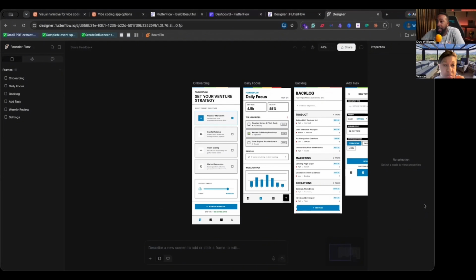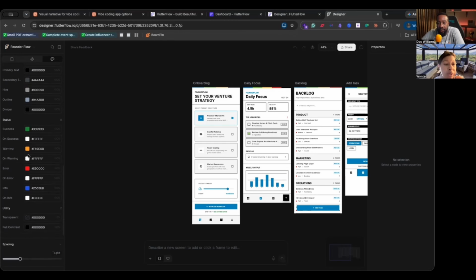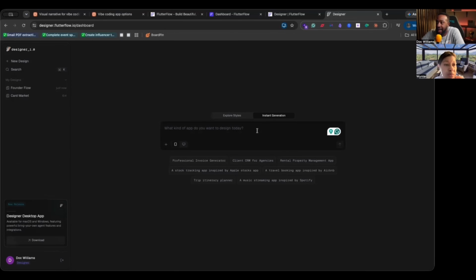Now, the thing is, especially if you are concerned about design, I could have started it by giving it a style guide, something like that. And if I have one, or I can just use the themes right here and just change it out what I want. All right. I'm going to do this one more time, but I'm going to add a style guide.